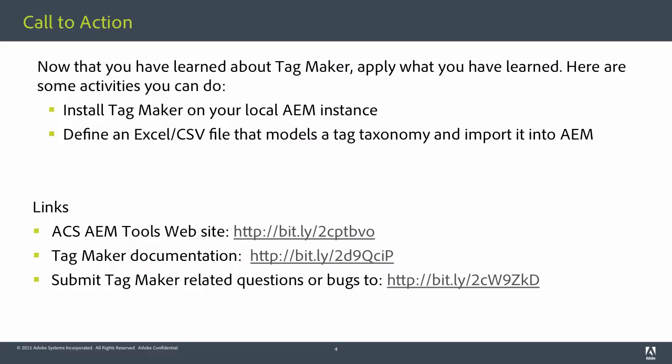Now that you've watched this video and learned about TagMaker, you can try it out. First, install TagMaker on your local AEM instance and define a CSV or Excel file that models a tag taxonomy and import it into AEM.